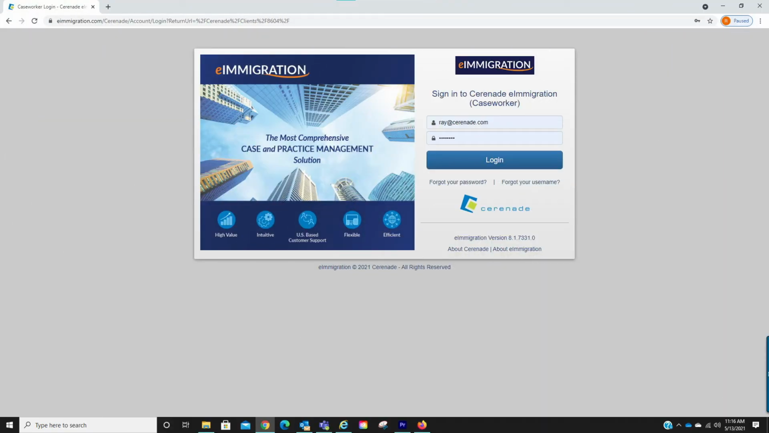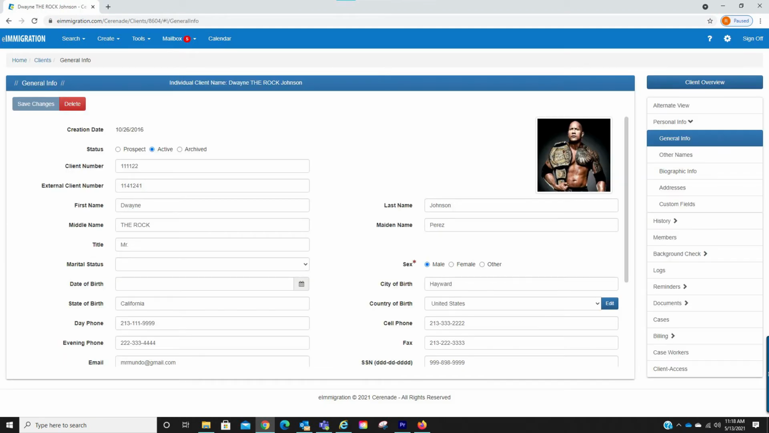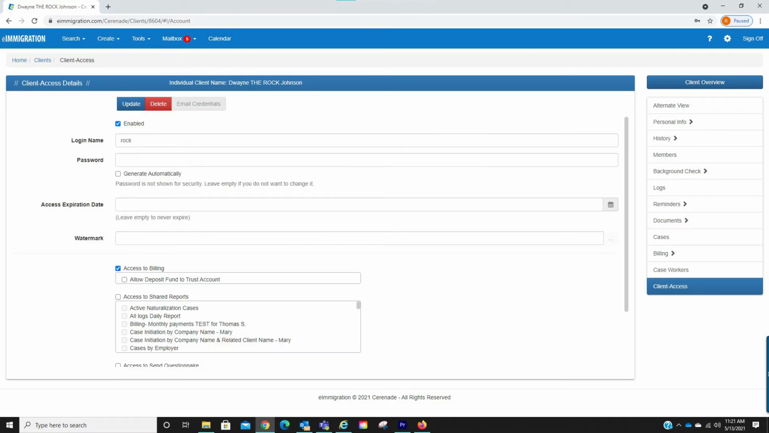Let us review this setting by logging into the Caseworker portal. We will go into a client profile. Once inside the client profile, go into the Client Access tab. Once in there, you will see a checkbox to allow a client to access billing. This in general allows the client to be able to view and pay invoices in the client portal. You will also see a checkbox right below to allow deposit fund to a trust account.